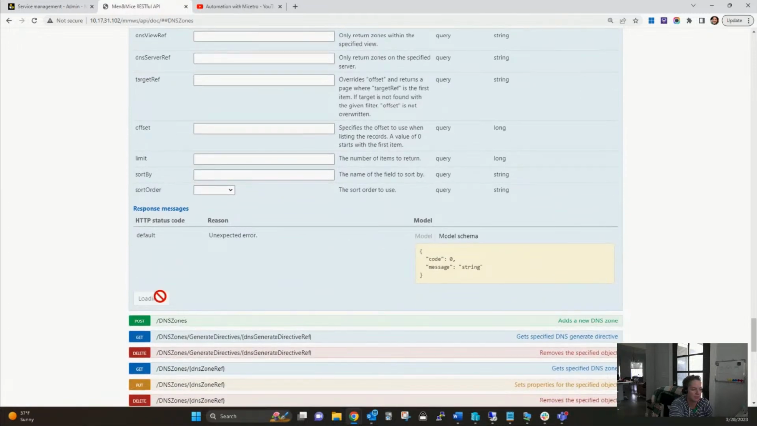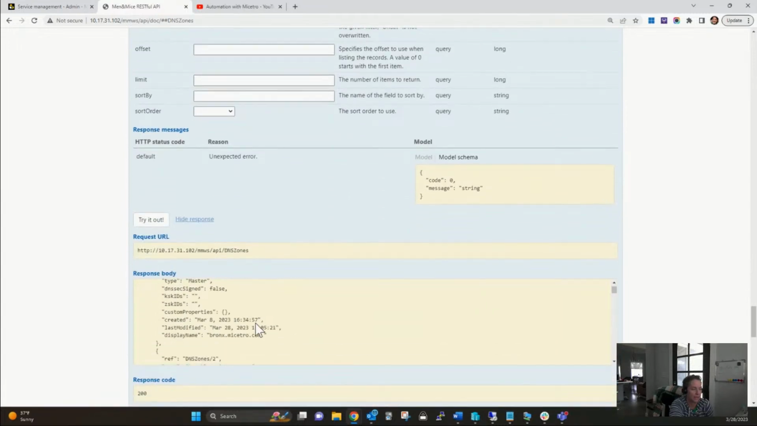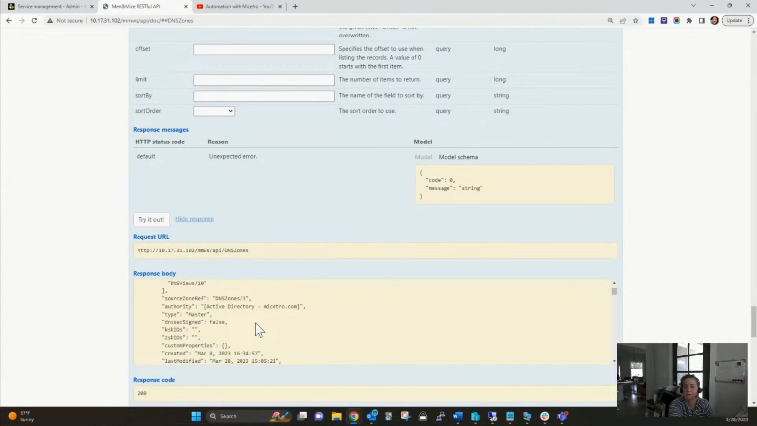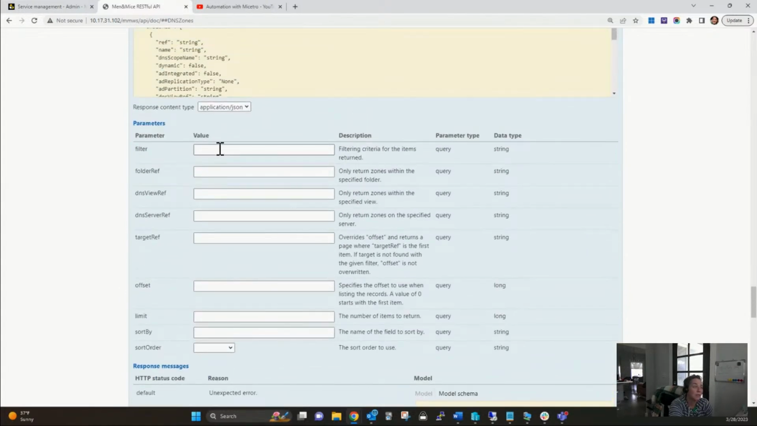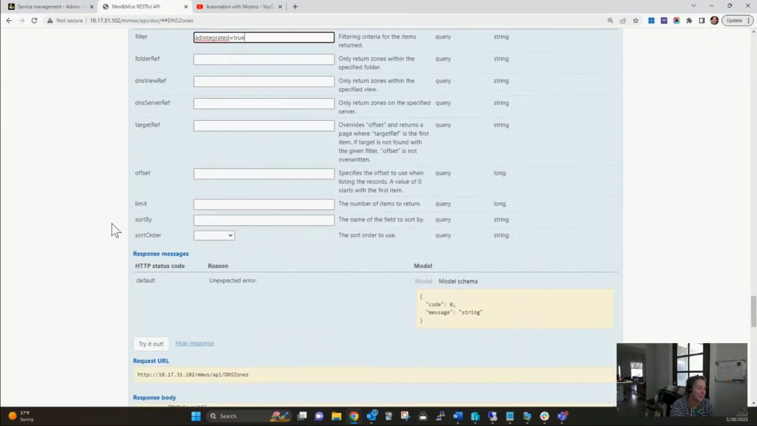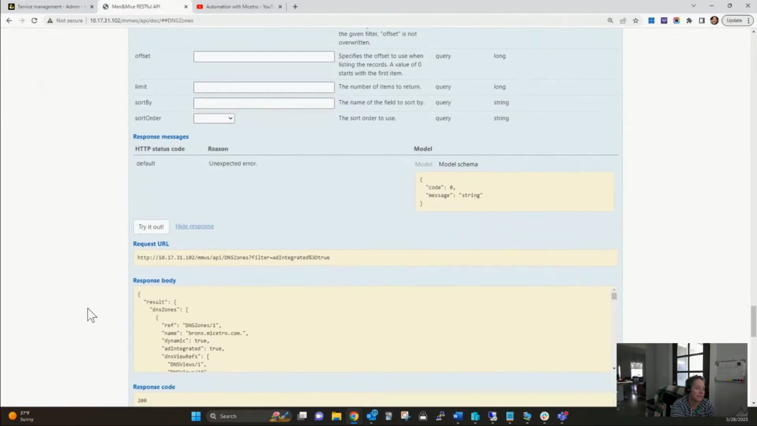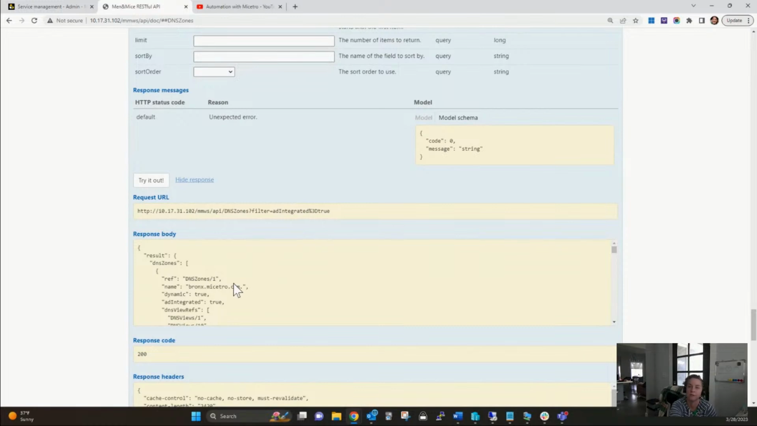Again, I can just click on try it out and get literally every zone available to me from the Maestro environment. But again, I might want to do some sort of filter. So maybe I want to do the filter AD integrated equals true. Now, of course, AD is a reference to Microsoft Active Directory. And if we try that out, now I'm going to get all of the zones that are, in fact, AD integrated zones or Active Directory DNS zones.